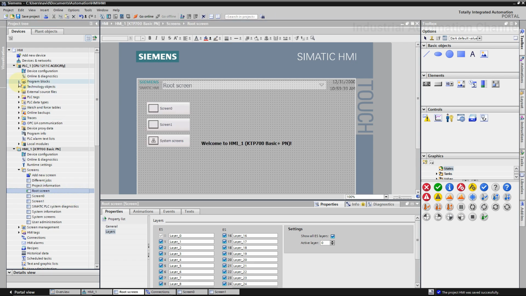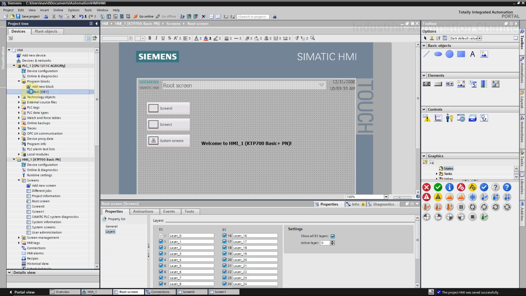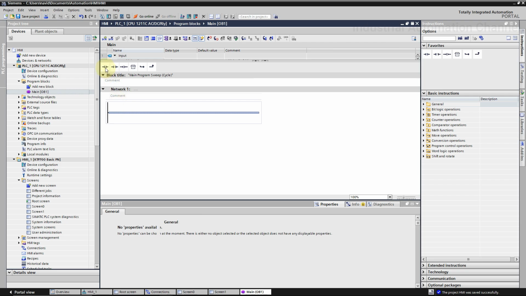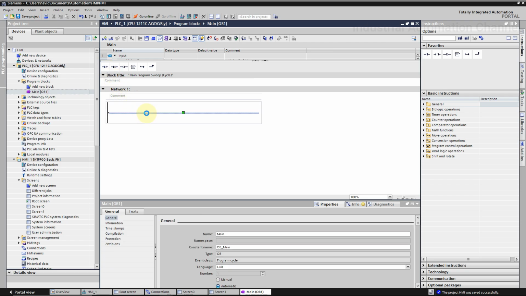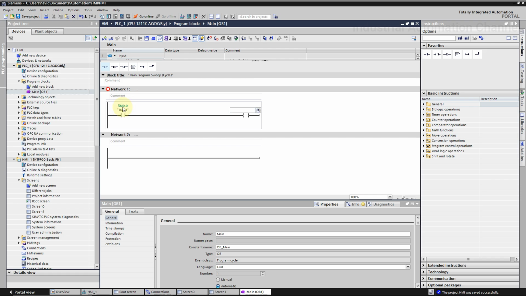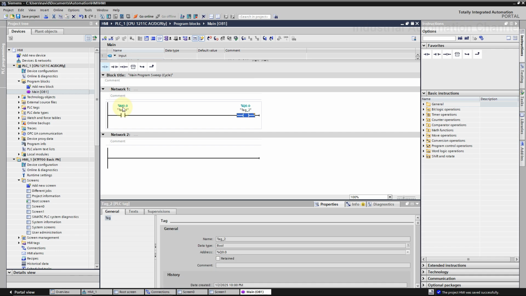Next, I'm going to write a simple PLC program to change the state of an output with an input. So I go to my program block in PLC and I will add a logic. We have a bit M0.0 and an output coil Q0.0. This bit is going to actuate the coil.